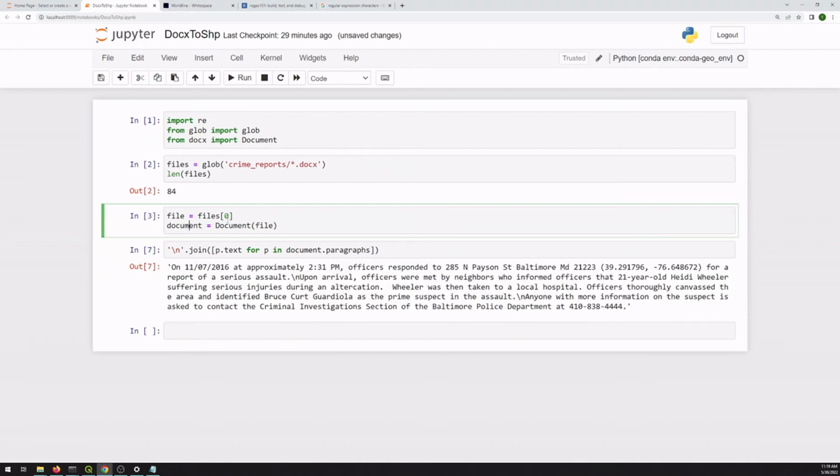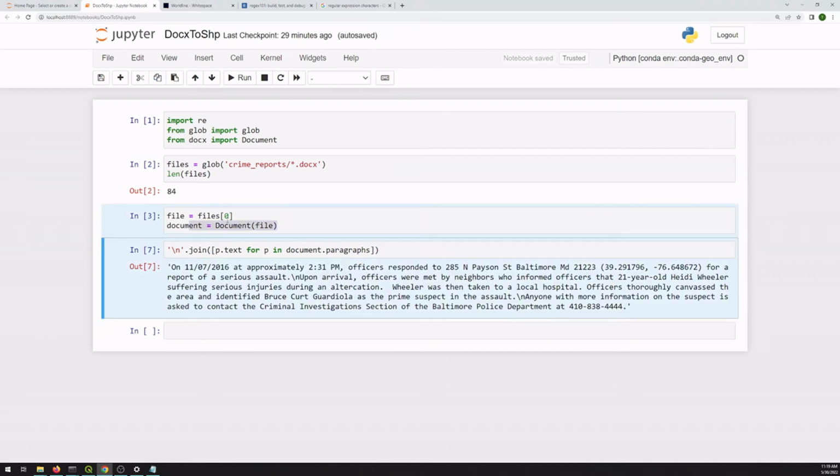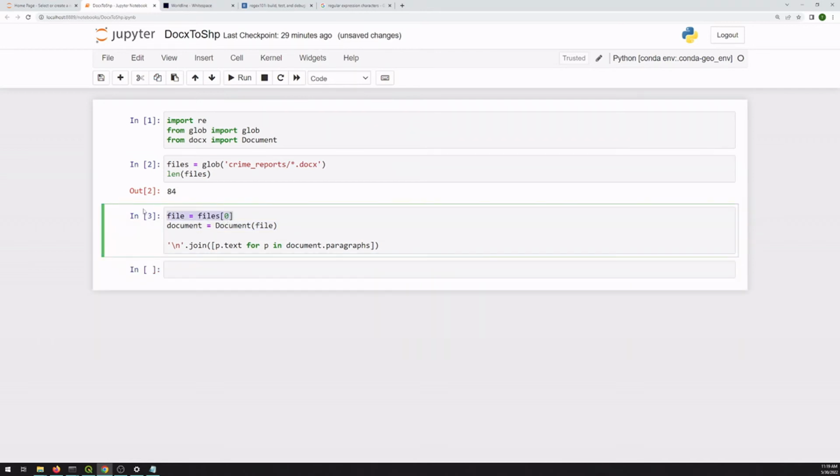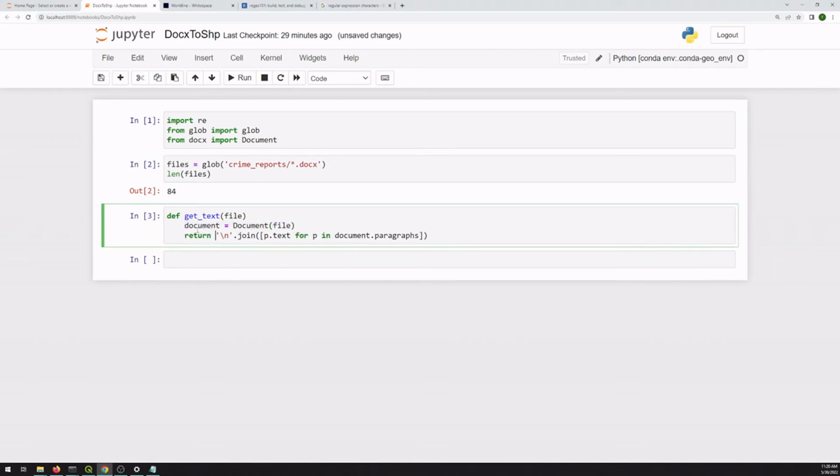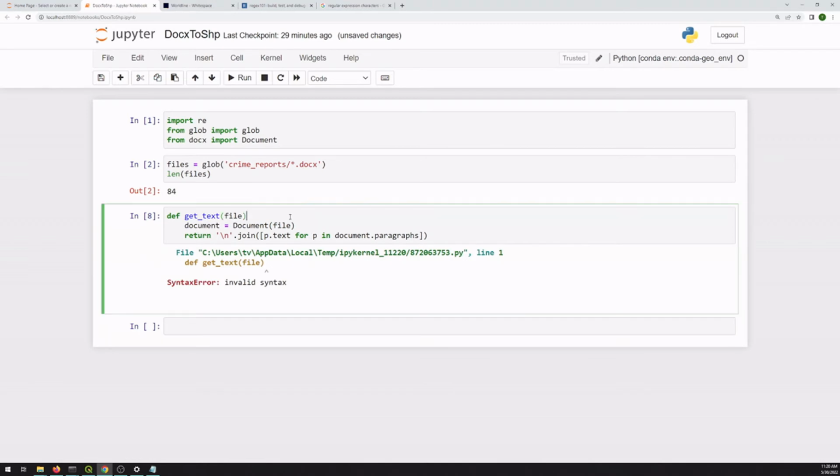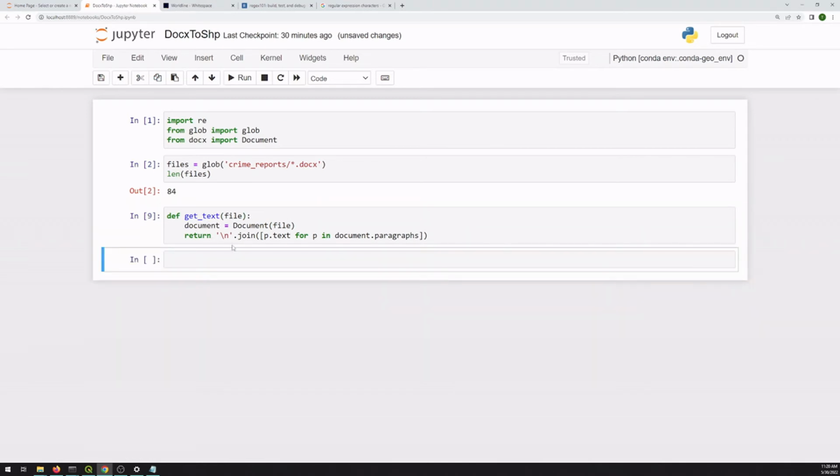All right, so I'm just going to turn this into a function so that we can just reuse this 84 different times. It's going to take in a file path, we'll open it, and then we'll return the joined text, all the text we find in that document. Right, and for testing, we'll get all the text from that first file.